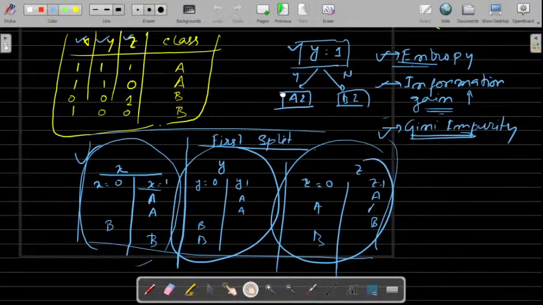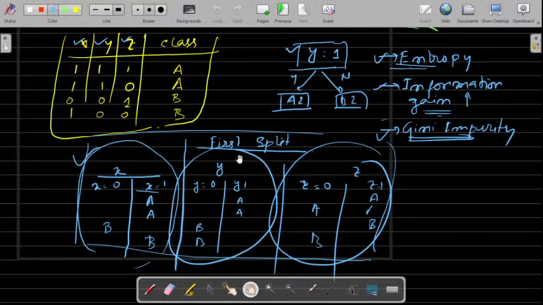So if you wonder how the splitting and all those things are happening behind the scenes, this is working. This is the behind-the-scenes work: entropy, information gain, and Gini impurity.